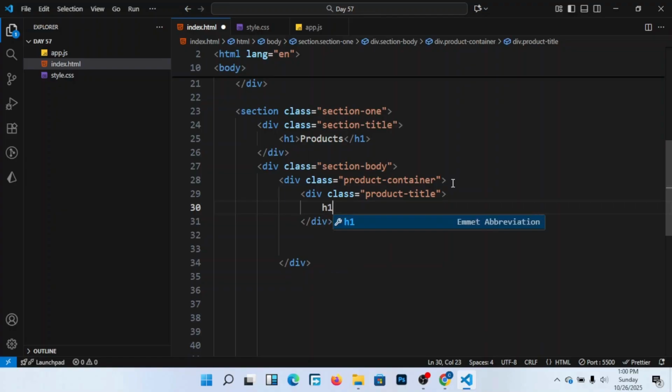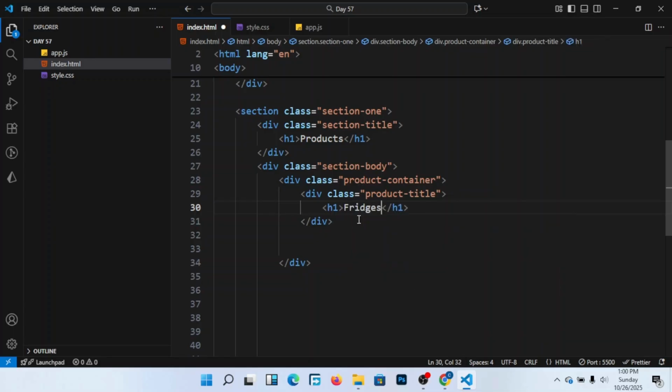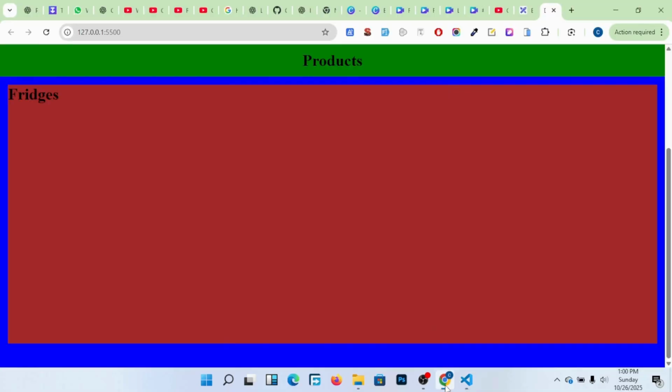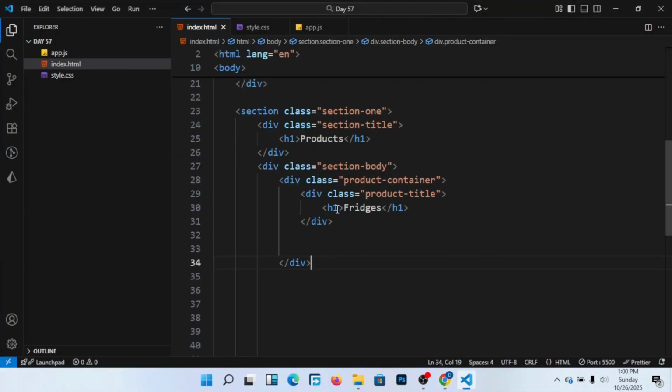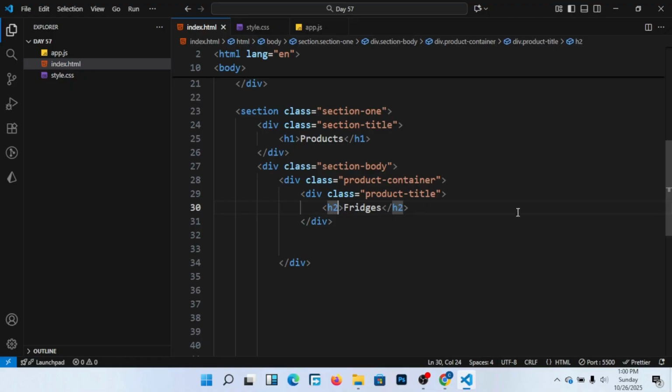Or I can even put there H1, maybe fridges. Fridges. Okay? So it looks like that. Maybe I may say this is heading 2, because heading 1 is being like that. Let me just say fridges like that, okay? So it looks like that.